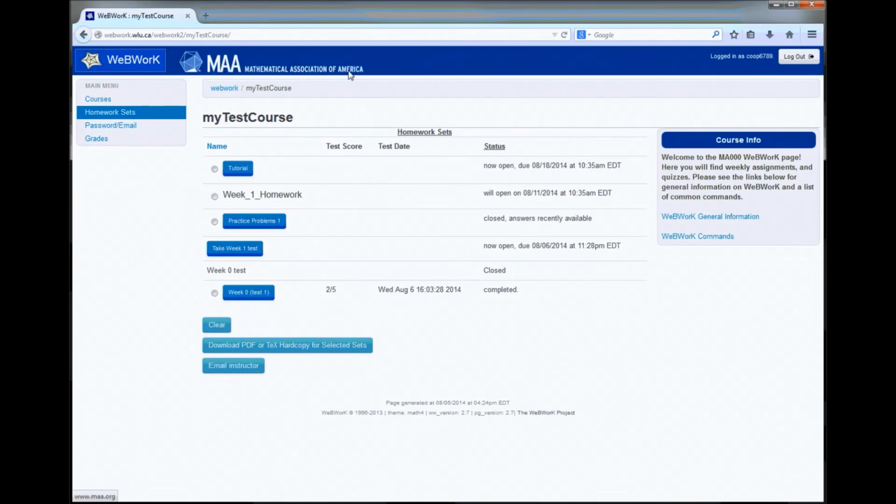This is what the main page looks like after you log in. Head up to the course information section in the top right. This is something that you might see has a link to some general information about WeBWorK as well as some general WeBWorK commands that you might use. Be sure to read through the course information section for your specific WeBWorK page.